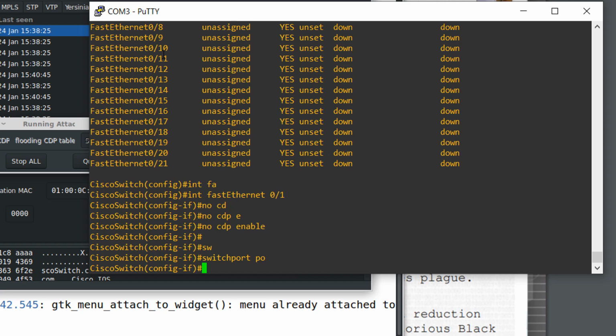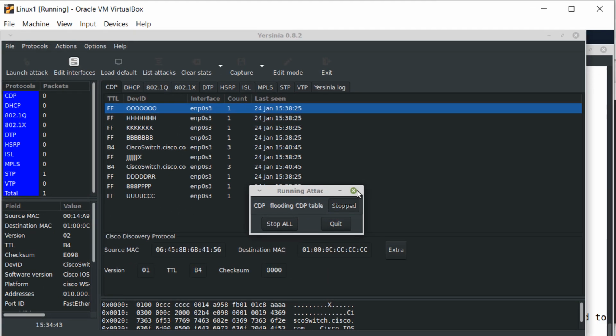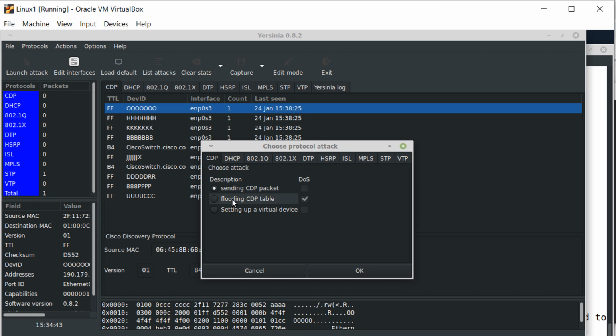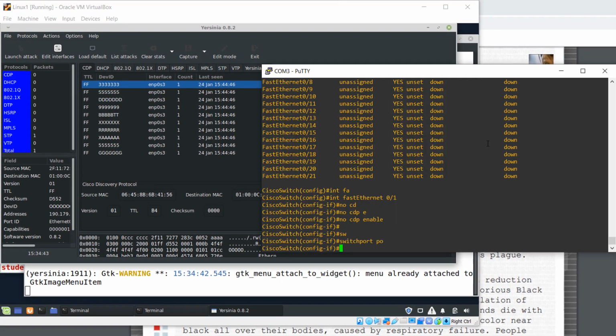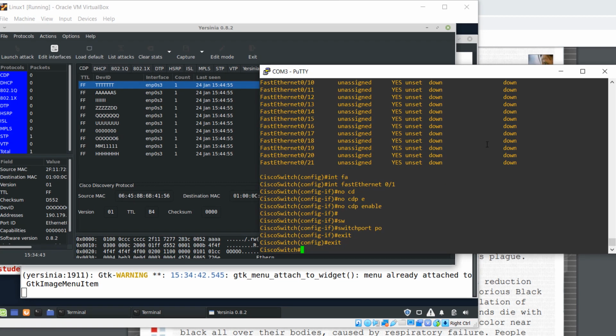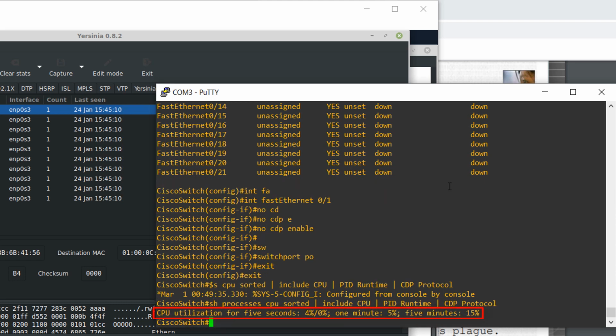Okay, let's launch the CDP DoS attack again. I'm going back to Yersinia, launch attack, flooding CDP table, and OK. The attack is running. Let's check the switch CPU utilization again. I'm executing the same show process cpu command. And the CPU utilization for 5 seconds is only 5%.